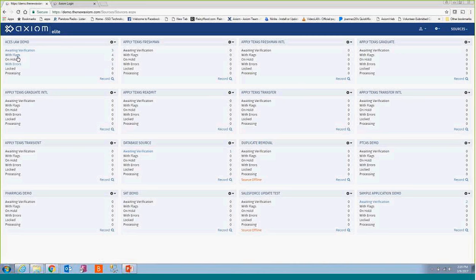If there is work to be performed within a given source, you will have a hyperlink into that bucket. If there is no work to be performed, there will be no hyperlink. So with flags here, no hyperlink, but there are flagged records over here, so this becomes a hyperlink. The goal here was to make Axiom as intuitive as possible and very easy for our end users. And more modern, of course, for those who have been on legacy for a long time.